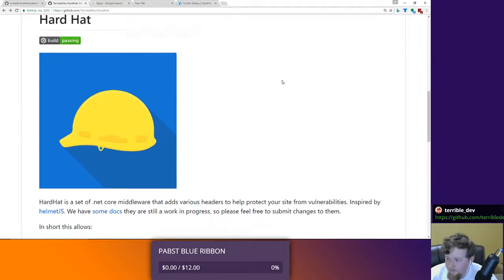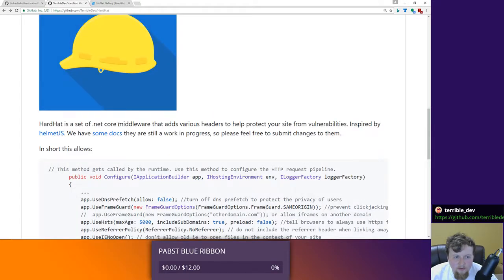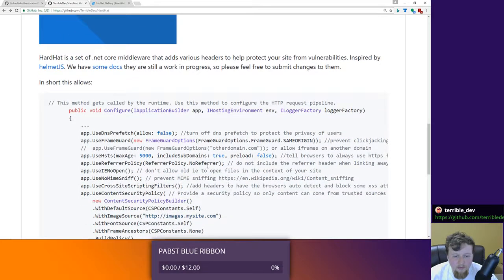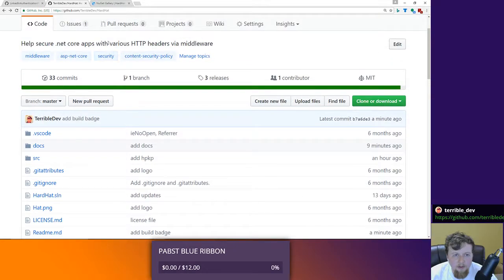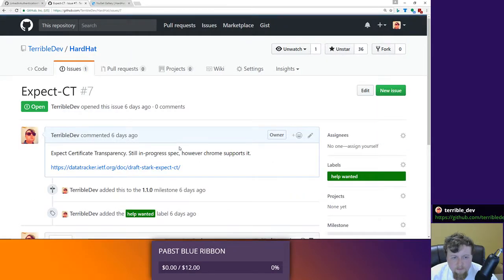And there we go. It's live on NuGet, everybody. You can download it. 1.0.0 of Hardhat. You can enjoy it. The best in .NET Core security middlewares. I don't really know what to say now. The next thing I want to implement, though, is expect-ct.